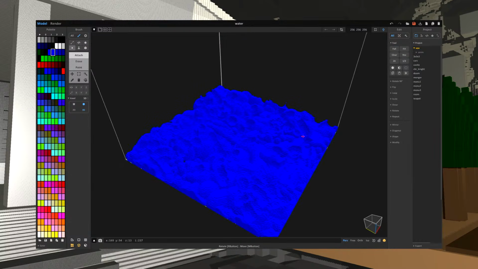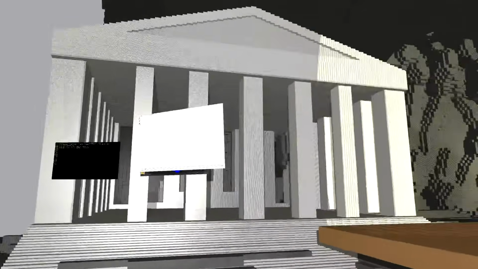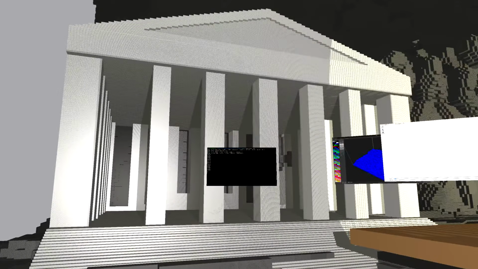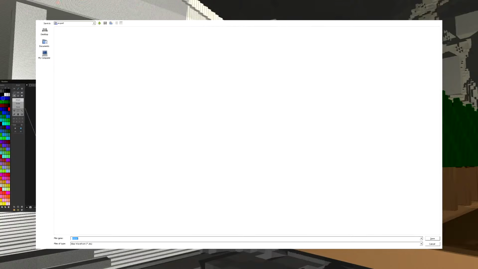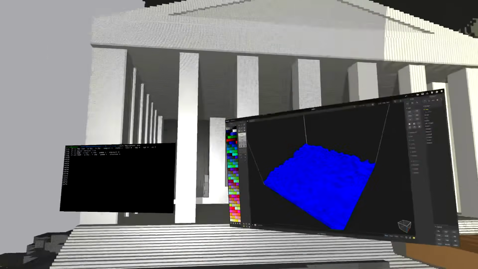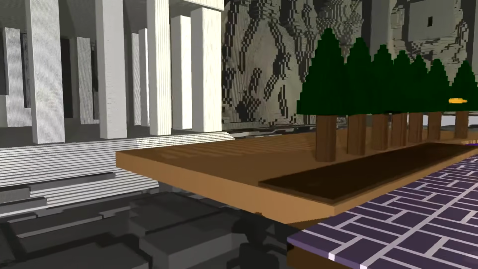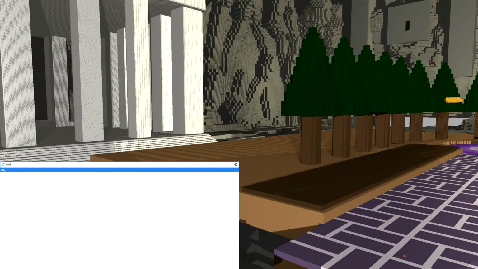Okay, so I think that's decent enough for now. So I'll go ahead and save that as a Vox, and then I will export it. It'll be in Kuber Logos Vox as water.obj. I'll just keep that Magic Voxel open because I'll probably do more work on it.